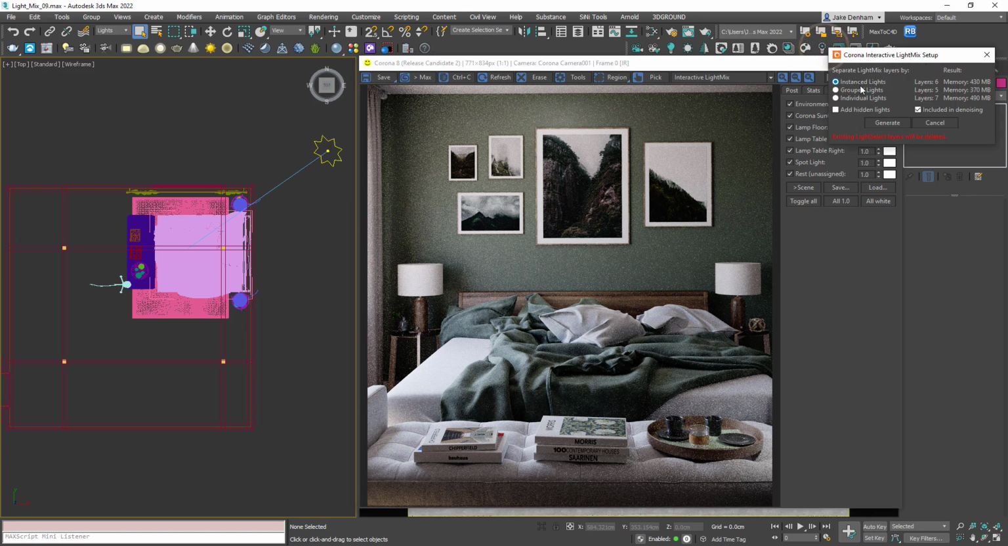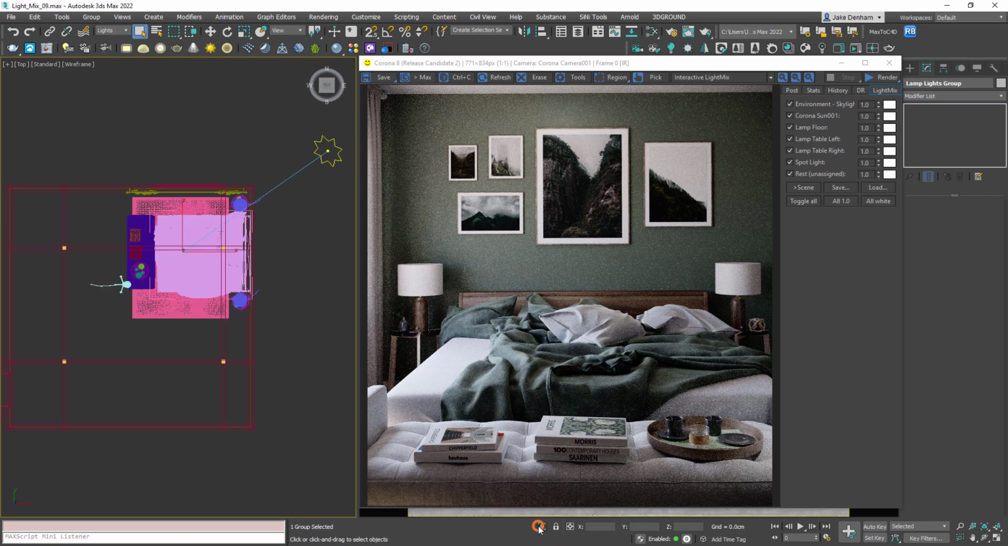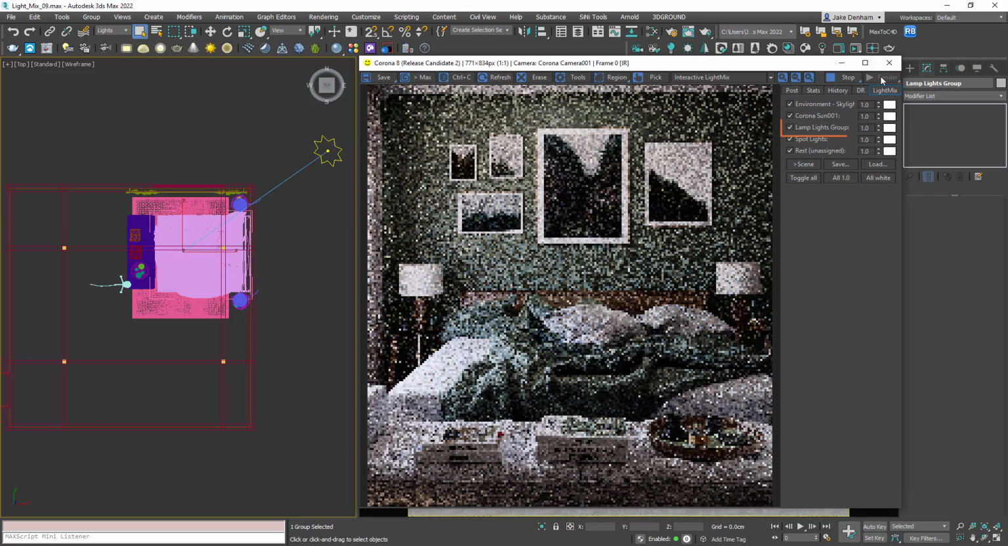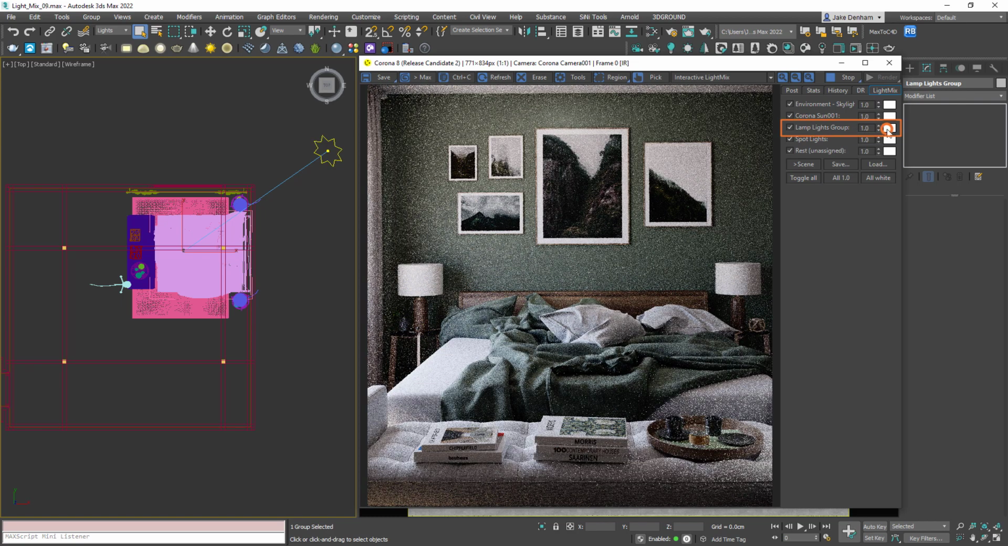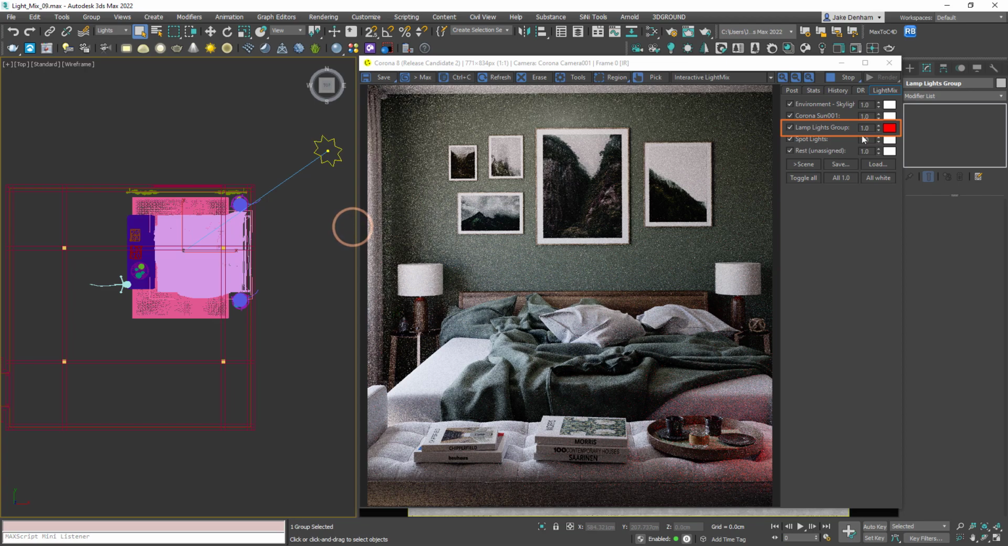We can also use group lights, so hit generate. And if I select one of the lamp lights from the scene and isolate that selection, we can see that all three lamp lights are in a group called the lamp lights group. And now when we start interactive render, you can see that we have one LightMix layer for that group. So now we can control all three of these from just one LightMix layer.